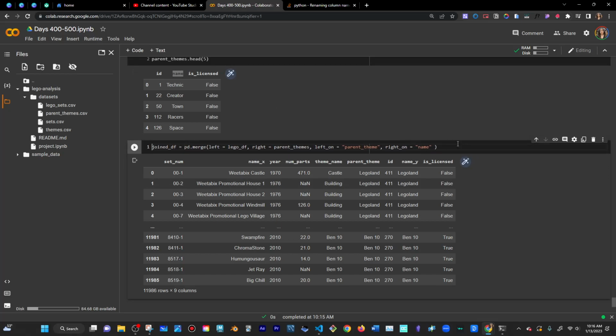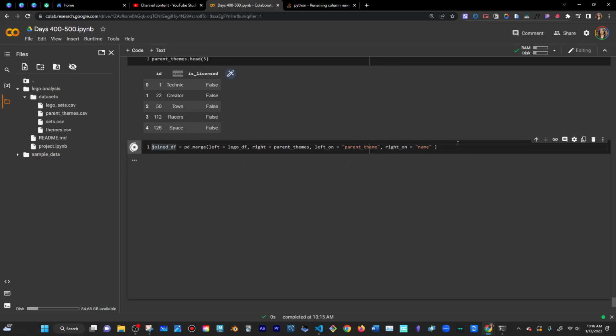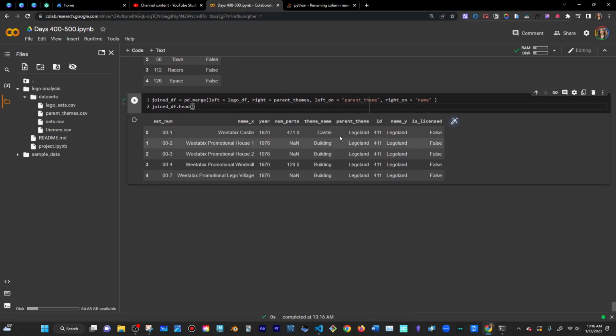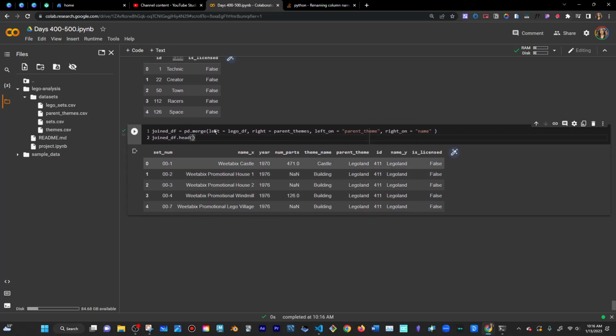Set that equal to that, and then I'll run that. I'll disappear because I'm not printing anything, so I'll do join data frame head, which will print out the first 5 rows. So this is what it's looking like right now. That's my join data frame.